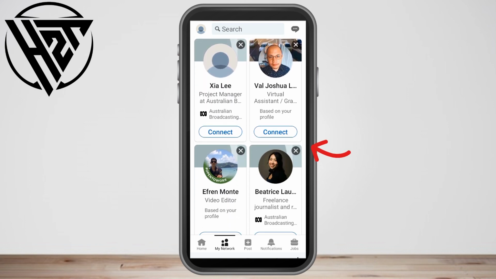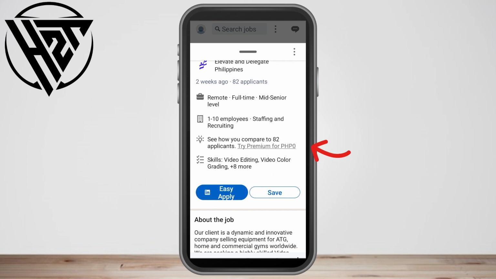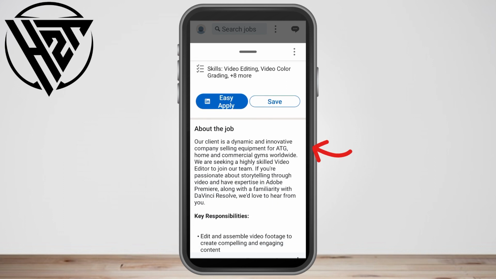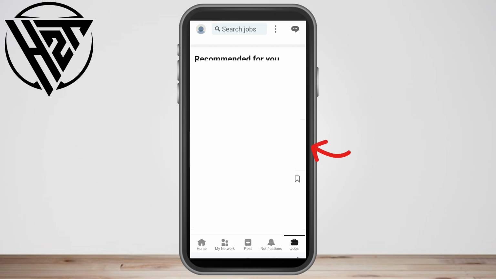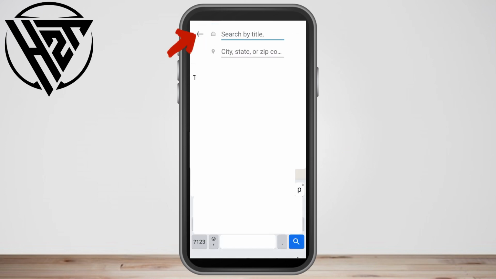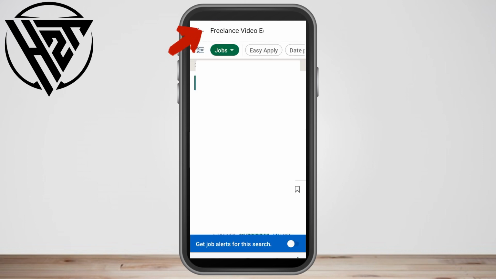Now, once you have connected to these people, the next thing to do here is to look for jobs. You can go to the search box and type the title or skill or job, and then you can filter it with jobs, easy apply, date, and also location. So you just have to choose from any of the suggested work here. Now, once you're done with this, you can go back.